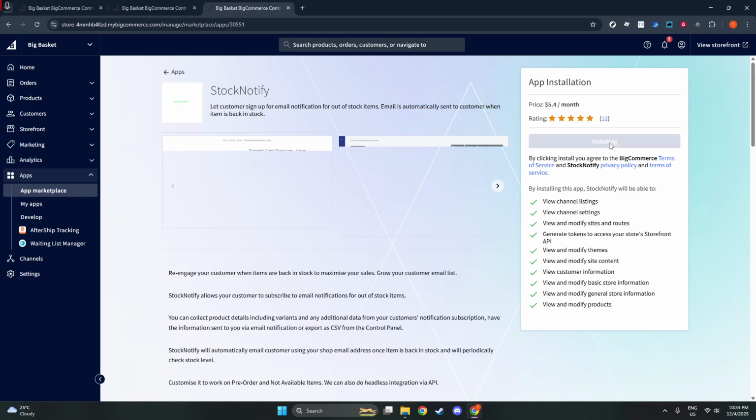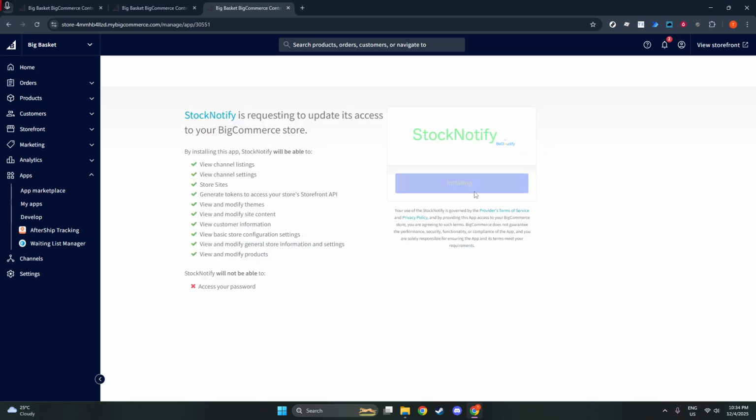Scan the listings for features you need, check reviews, pricing, and whether the app mentions compatibility with your theme. Most offer free trials, which is helpful while you test. Click Install on your chosen app and approve the authorization prompt so it can read inventory data and create notifications.